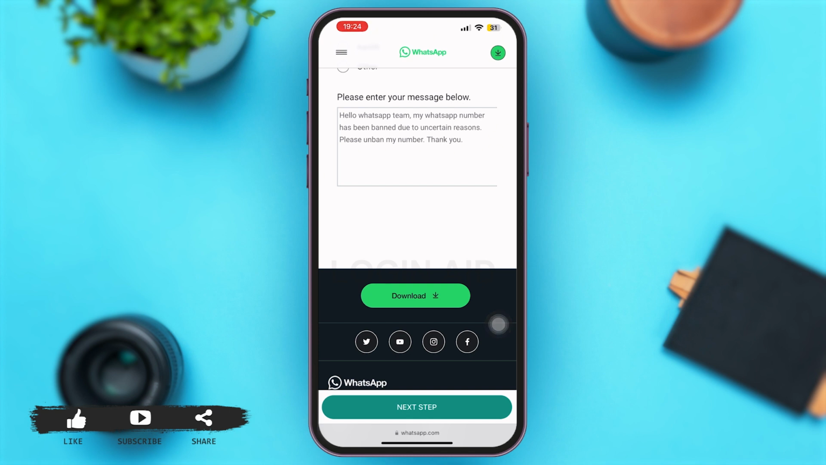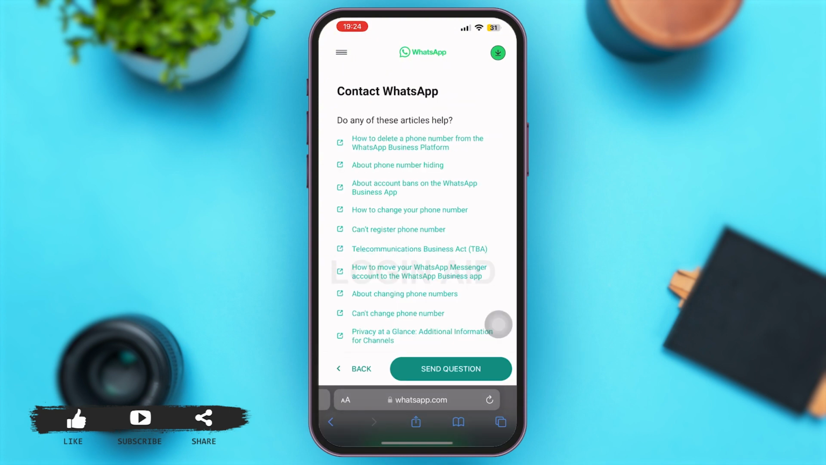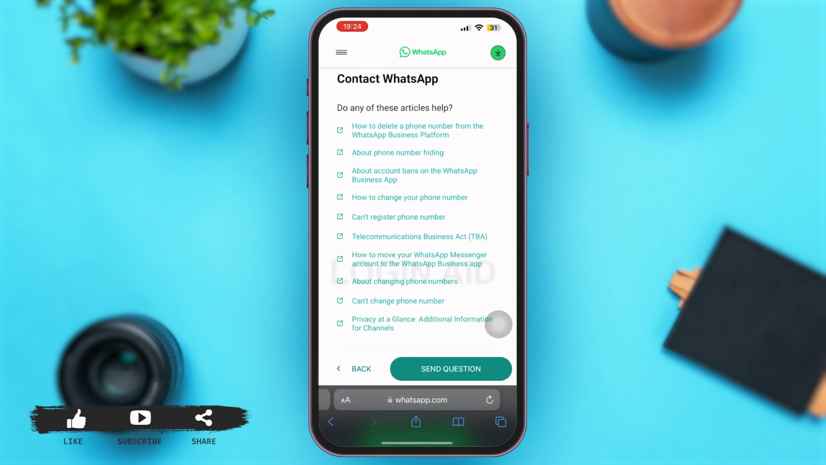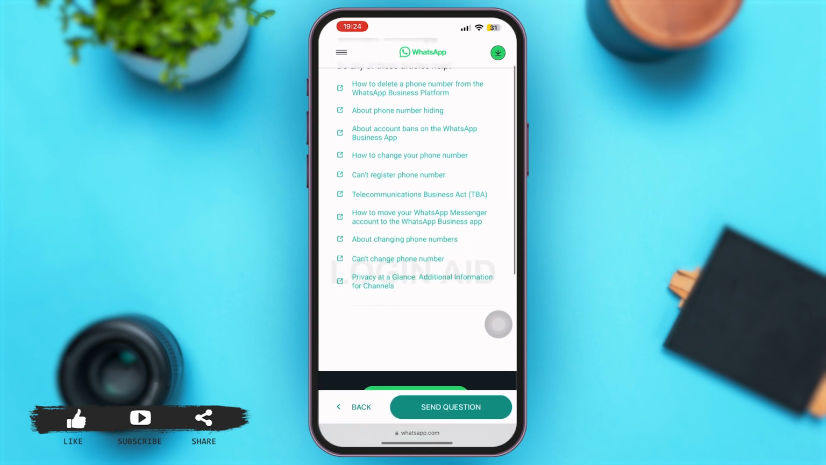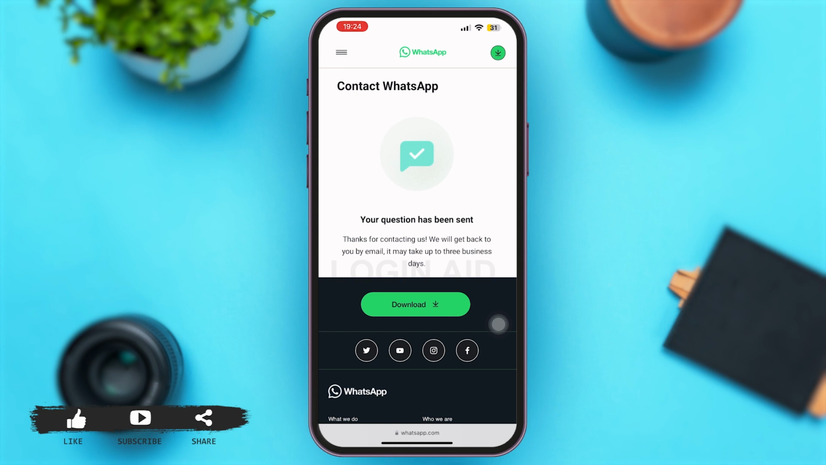After entering your message, simply tap on the Next Step option at the bottom of your screen. Now once you come here, you can also tap open any of these articles if you find them helpful. If not, simply tap on the Send Question option at the bottom right, which sends your message to WhatsApp.